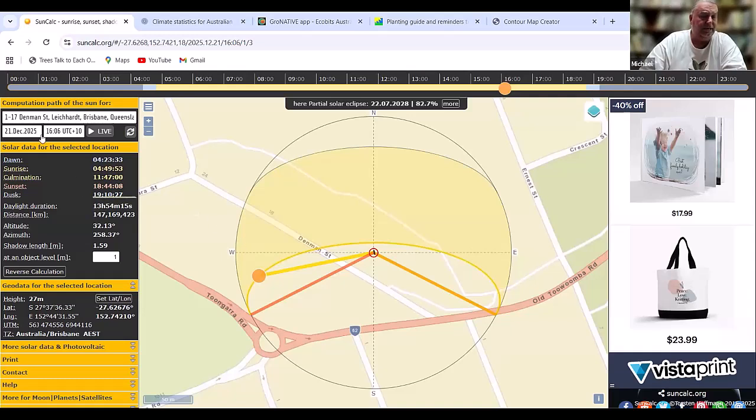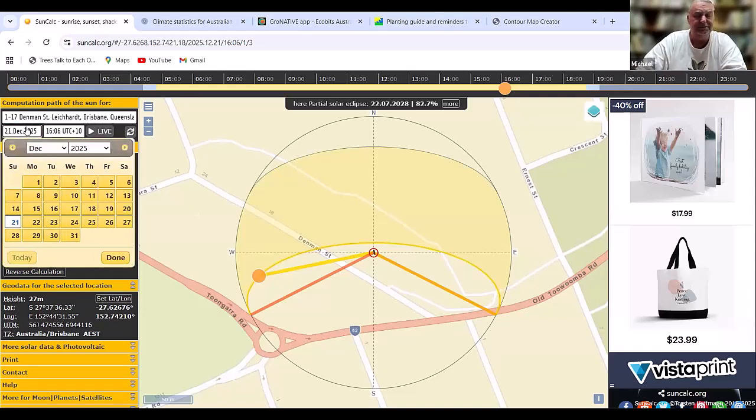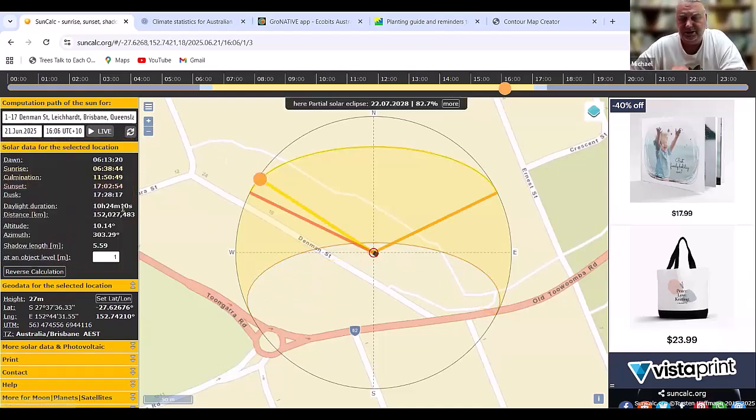Now, the other date we tend to look at in permaculture is not just the summer solstice, but the winter solstice. So going back into the calendar, we change it through to June, okay, and the winter solstice is June 21st. So if you have a look, you can see that the angles have changed. So the sun's rising in the northeast and setting in the northwest, and you can see that the angle arc for the sun is actually further away, so it's indicating that it's lower in the horizon. That's giving us a lot of information just straight up.